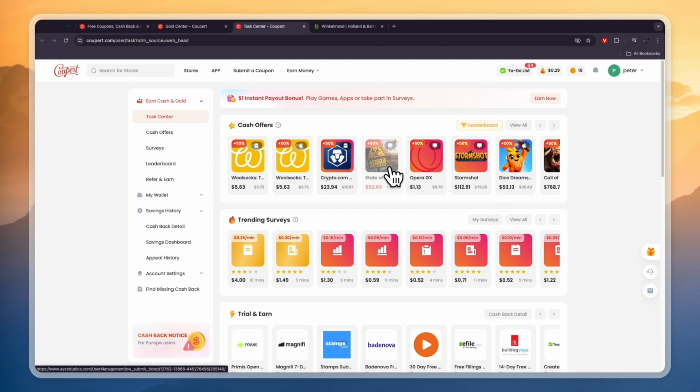So that concludes this review of Coupert. I would give it 10 out of 10. I think it's a great tool and it has made me and saved me some money, and it will continue doing that in the future completely for free on autopilot.